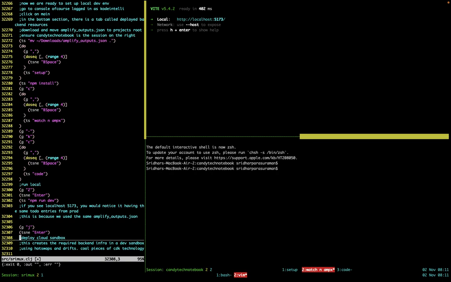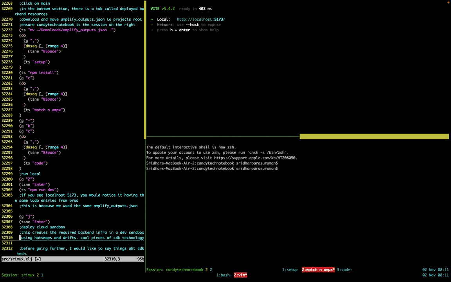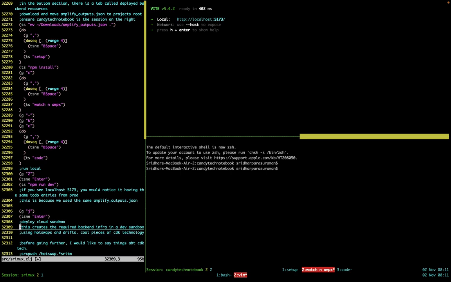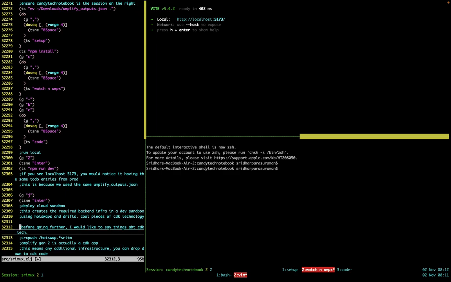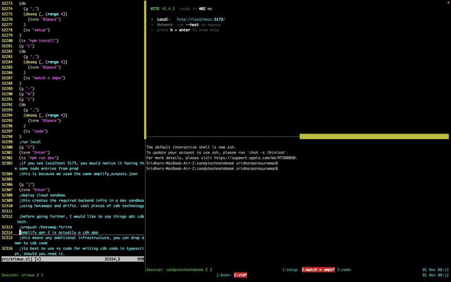Now we'll deploy sandbox. Now this will create the required backend infrastructure in a dev sandbox using hot swaps and drifts. These are cool pieces of CDK technology. Before going further, I would like to say certain things about CDK tech. Okay, so we'll come here in a bit.